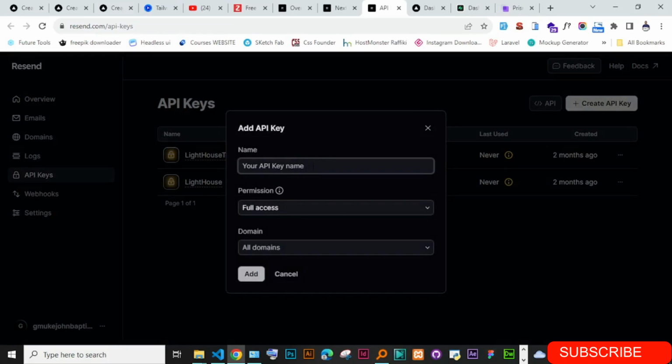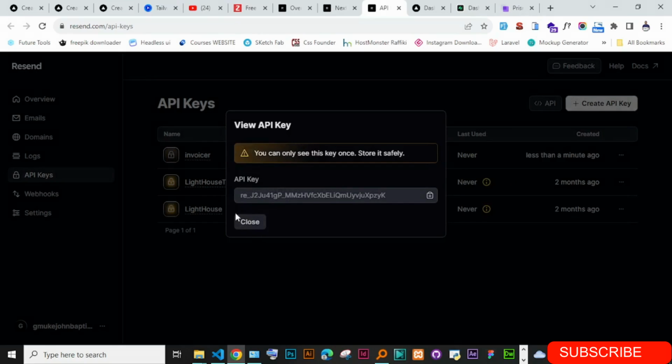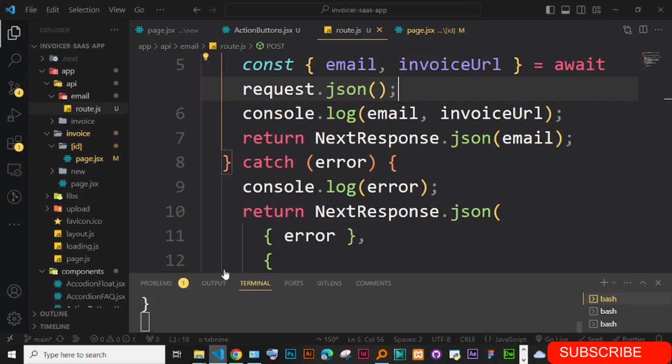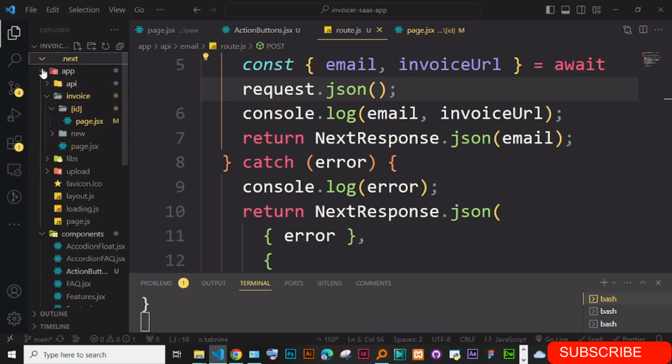First of all, you can give the API key a name. I'm just going to call it Invoicer. Permissions, give it full access. Then the domains, leave on all domains, click add. Okay, so they give us our API key right now. You can only see this once, so if you don't store it, it will get lost. Simply copy it here, and let's go to our environment variables.